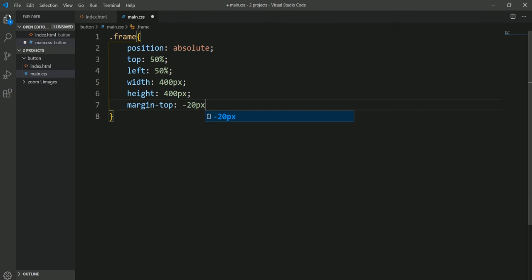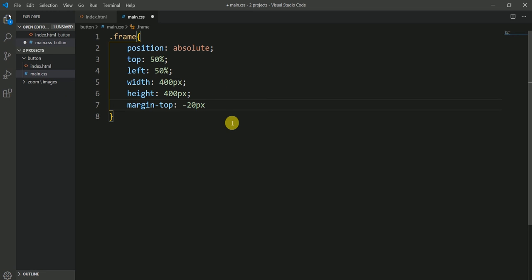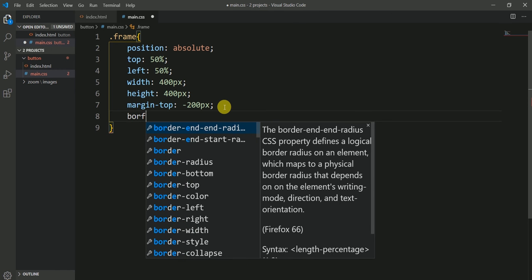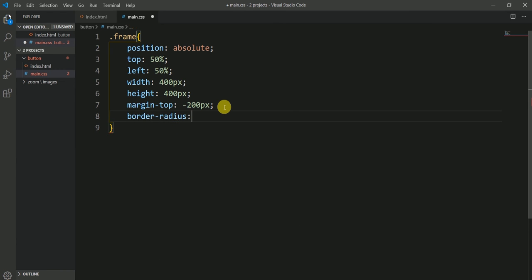Actually, this is what I'm doing here. This is a frame, this dark purple color frame, and inside the frame there is a button. So I'm just coding for this frame here. And then margin top would be minus 200 pixels, because with 20 pixels, it's not going to work as I want it to be. And then I want to go with the border radius. It would be 2 pixels from all sides.